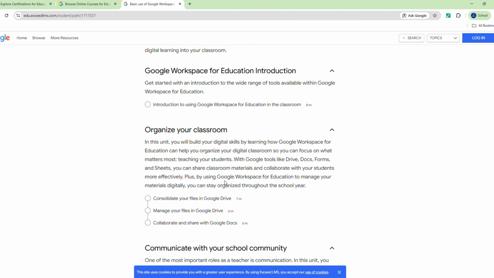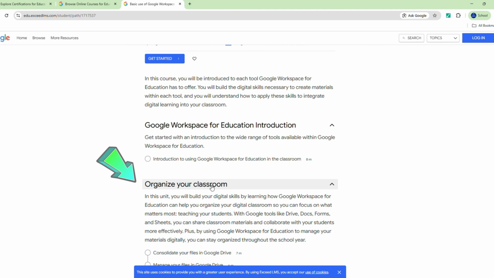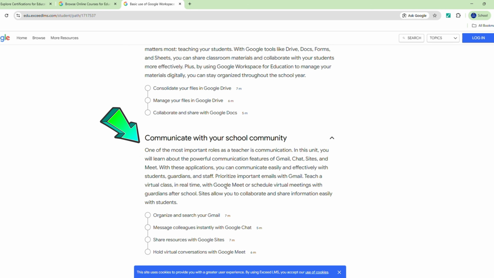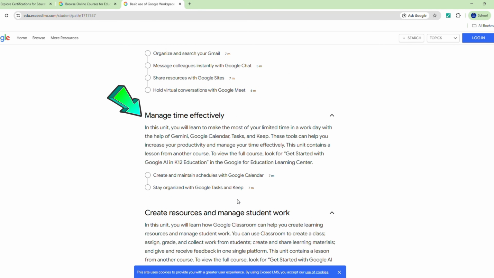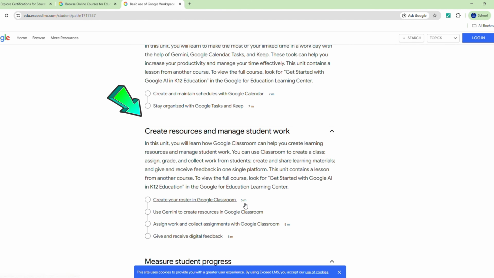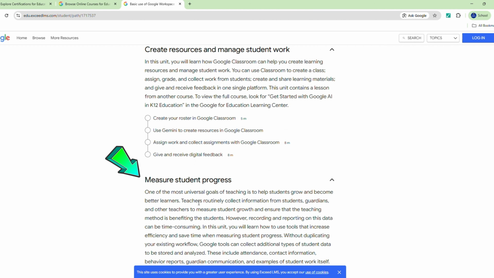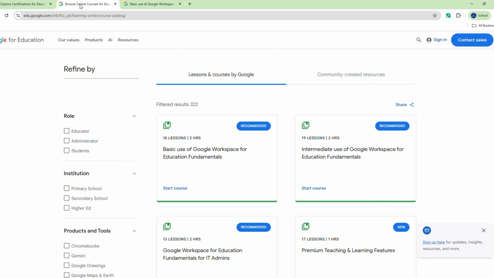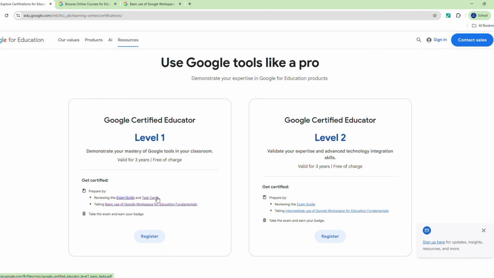A few of the topics are Google Classroom, the theory part, your school community, managing time effectively, how you create your resources, measuring student progress, and then this assessment part. So these things are written and shown to you in the theory part, and after doing this you are going to go to the task cards. So you've done this, and the third part is the practical work.